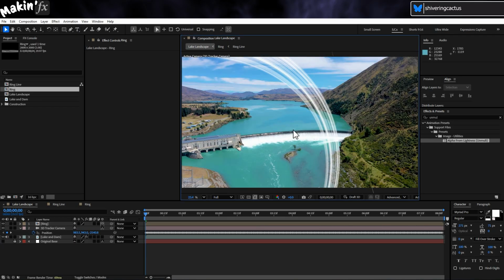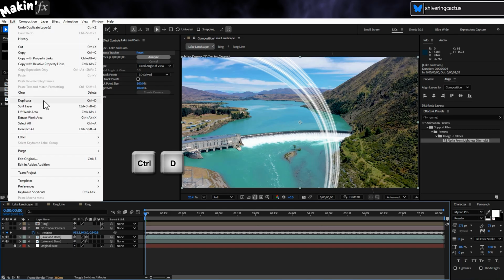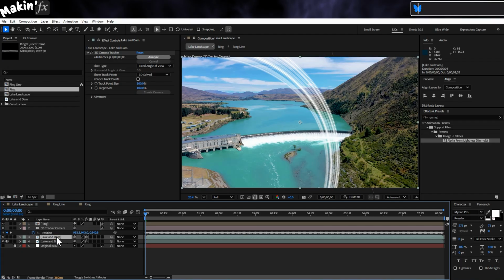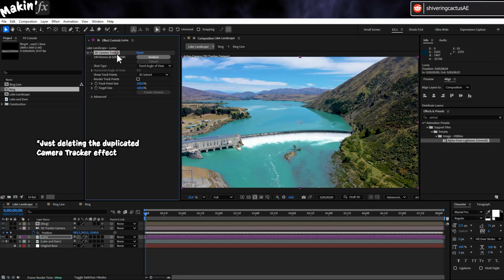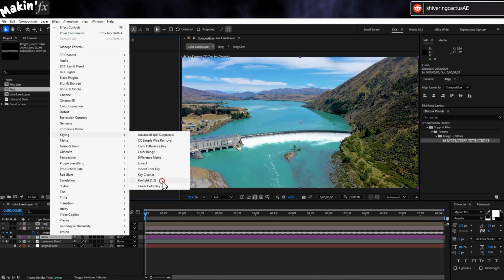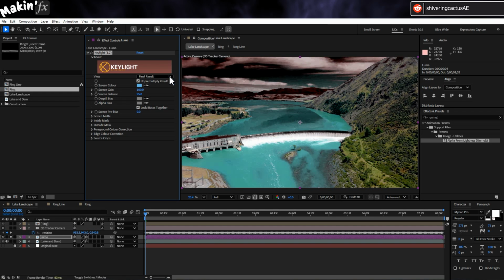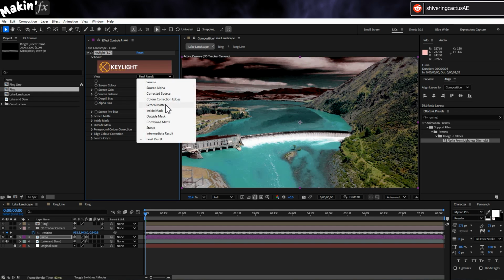Let's duplicate the landscape video by selecting it and holding Ctrl and tapping D, or by going to Edit, Duplicate. Hit enter and rename it to Luma. And solo it. Next, go to Effect, Keying, Keylight, and use the eyedropper to select part of the blue sky. Change view from Final Result to Screen Matte.